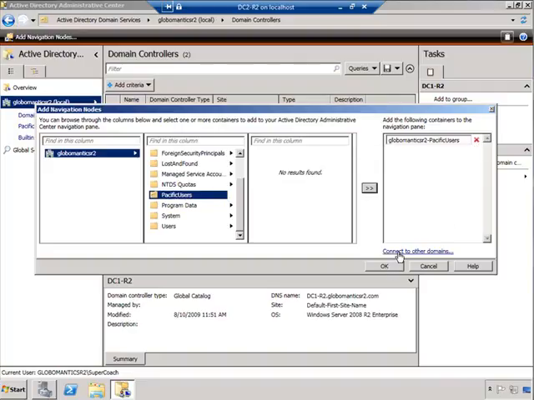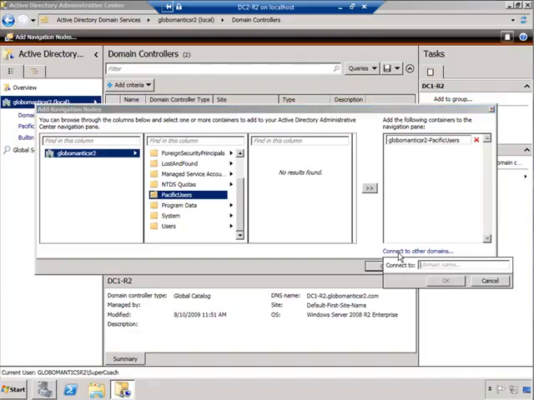Now, by the way, you can also create shortcuts to items in other domains that you have responsibility for too, if you have appropriate permissions. So I could connect to another domain. Now I don't have any other domains running right now on any of my machines, but I can just type in the domain name and hit OK, and also have access to those as well. So not only is this just good for this domain that I'm working in, but also any other domains that I may have permissions for.